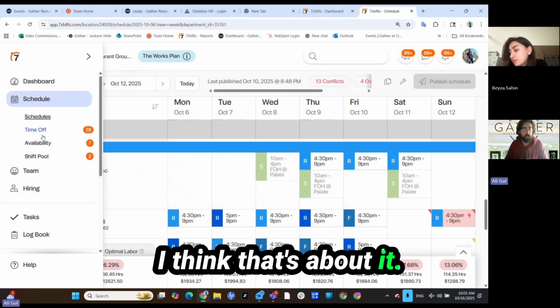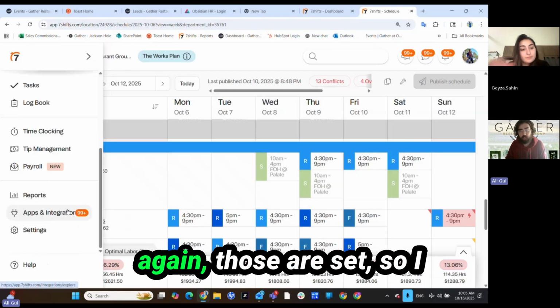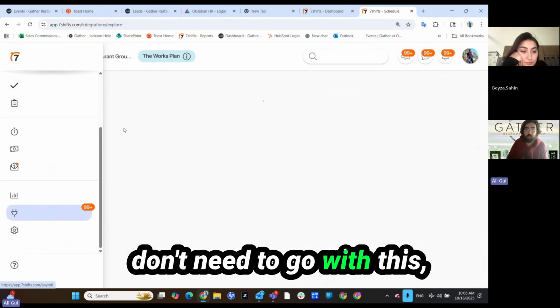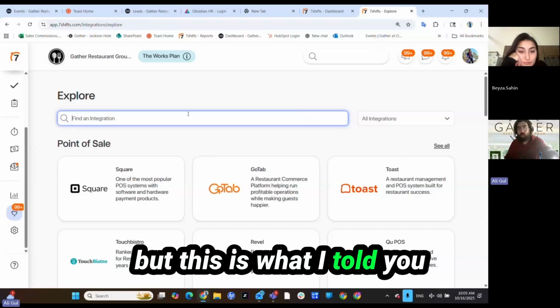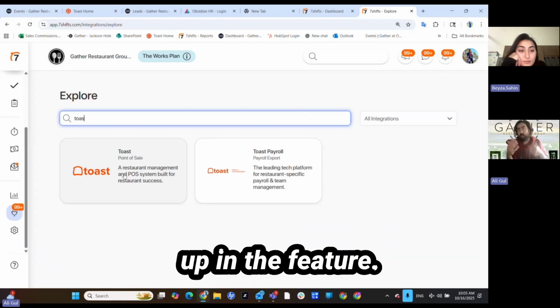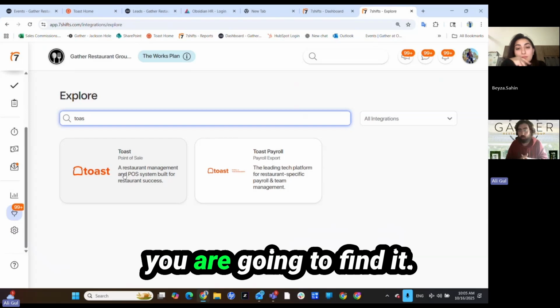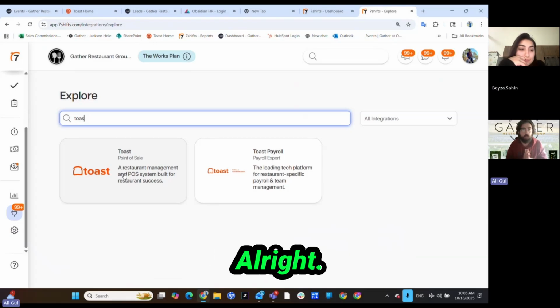I think that's about it. If I forgot something here, I'm sure we'll see. The apps and integrations are already set, so I don't need to go over this, but this is what I told you about how Toast is integrated. This is how I integrated them from Toast. You just set them up. In the future, if we have another app that can be integrated, that's where you are going to find it.